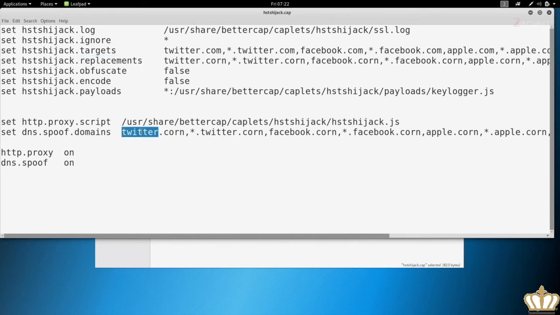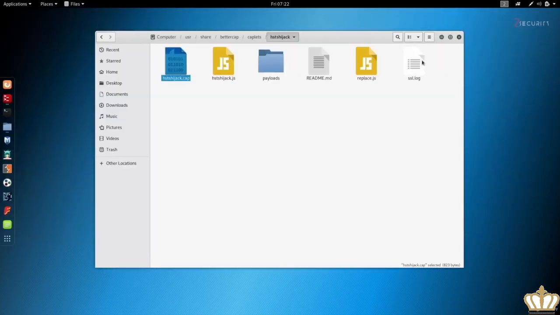Now I'm actually going to keep all of this the same. I don't need to modify any of it. But like I said, if you're targeting different websites, or if you want to use different replacements, for example, if you wanted to use a Twitter with a single T and keep this .com, you can do that here. If you wanted to use a Facebook with a single O and keep this .com again instead of .corn, you can do it here. Once done, make sure you save and quit this file. And we're ready to run the attack.